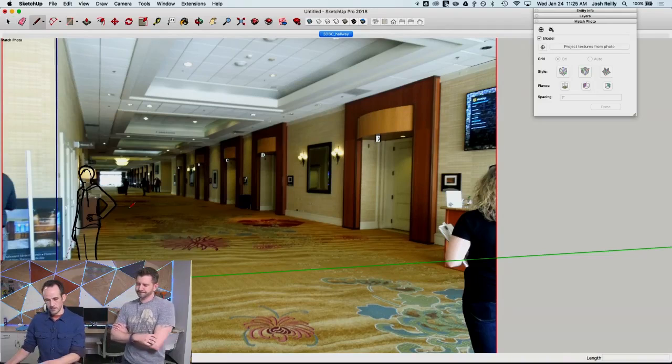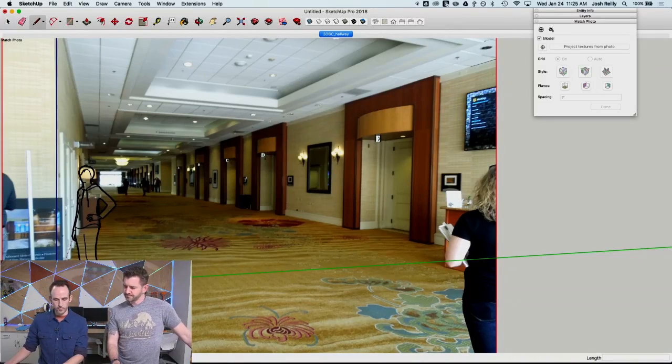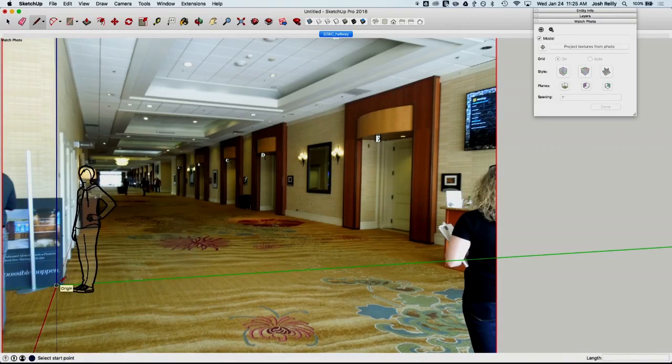And the next step here is to start drawing. So I'm going to use my first point, because right now there are no points in the model. The origin is the only point I can snap to, so it's a nice place to start.